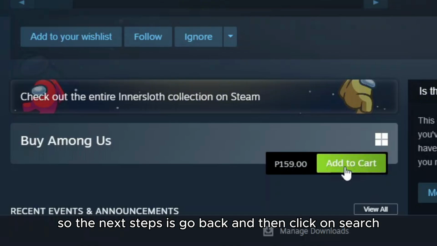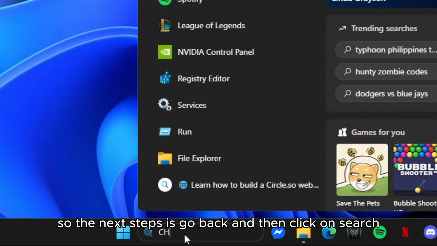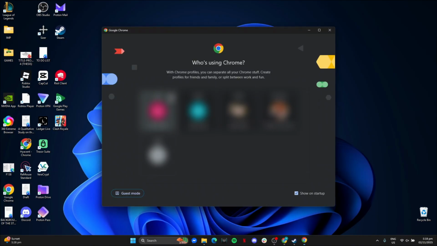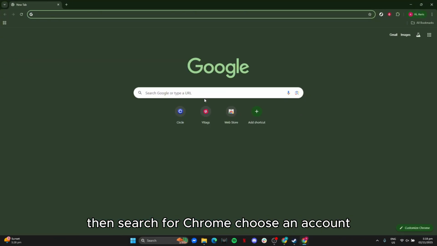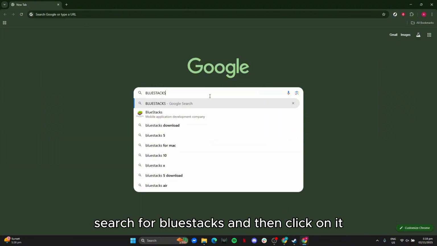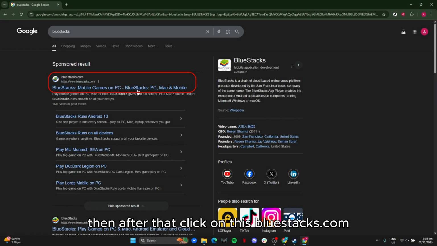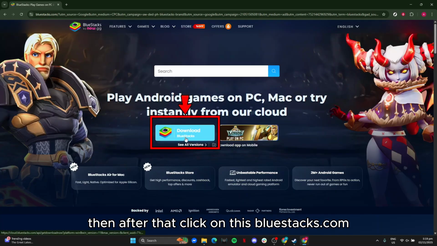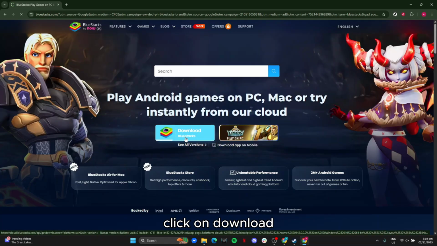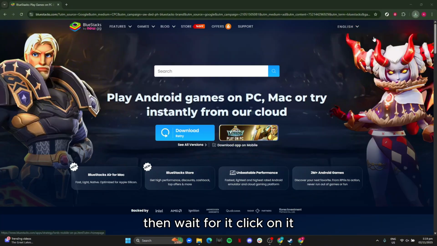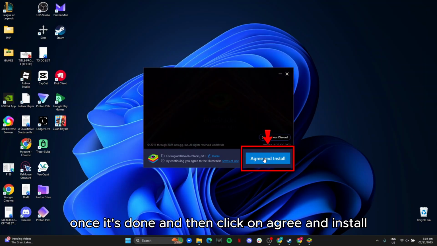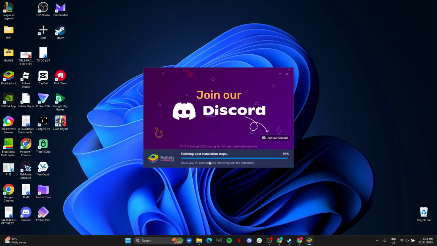So the next step is to go back and then click on search, then search for Chrome, choose an account, and then here search for BlueStacks and then click on it. And then after that, click on this BlueStacks.com, click on download. Then wait for it, click on it once it's done, and then click on agree and install.